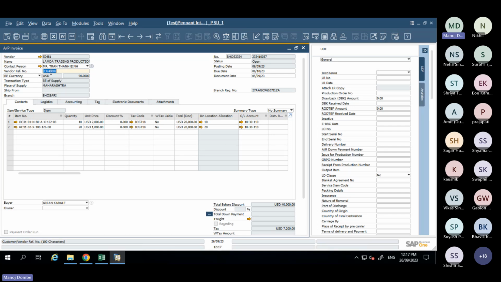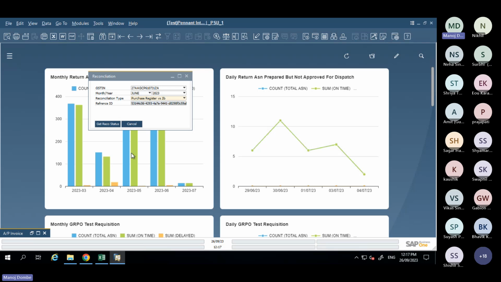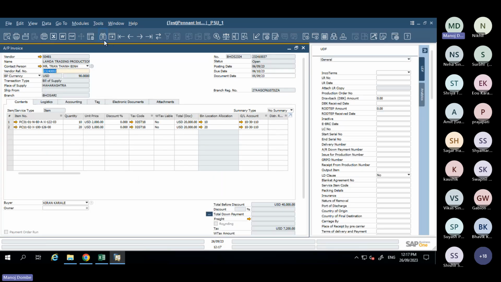So you have to ensure that each document has a vendor reference number and a correct document date. Unless these details are provided, the reconciliation becomes very difficult. But the rest of the data has been pulled. There will be no issue in pulling the data.